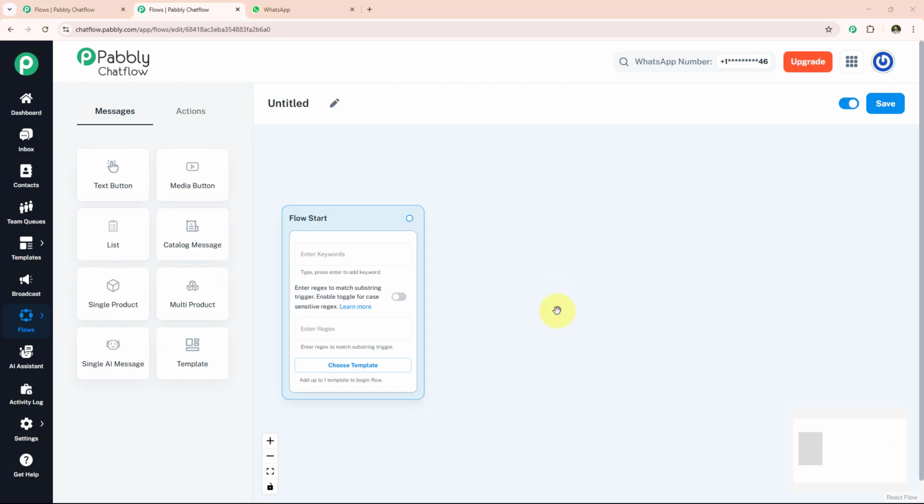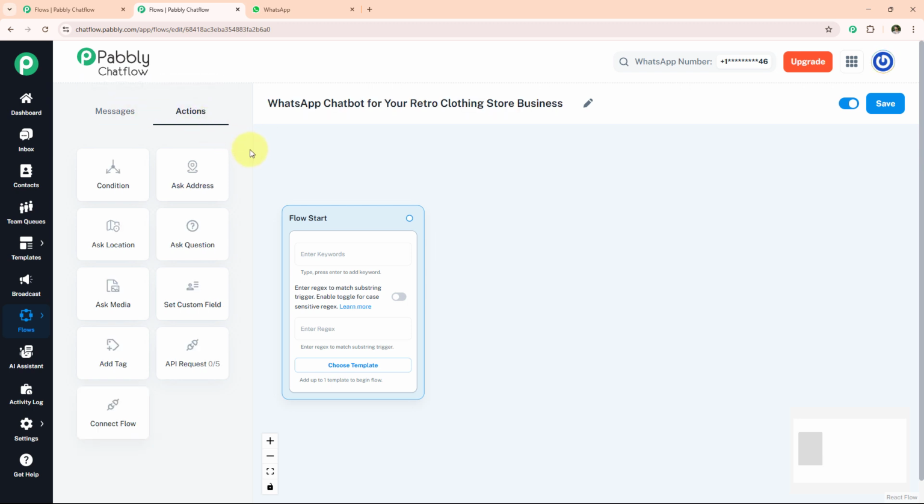Now we have an interface like this. First of all, we will rename our chatbot, that is WhatsApp chatbot for your retro clothing store business. Now we have two options, message and action. With the help of both of them, we are going to create our WhatsApp chatbot.